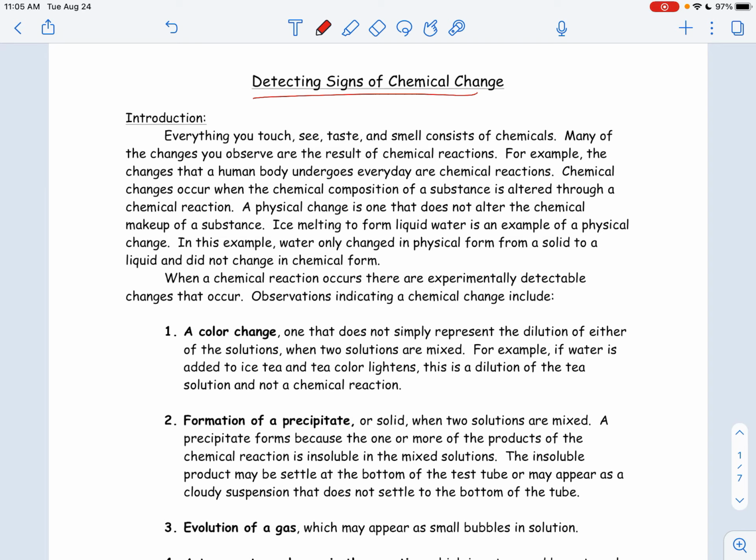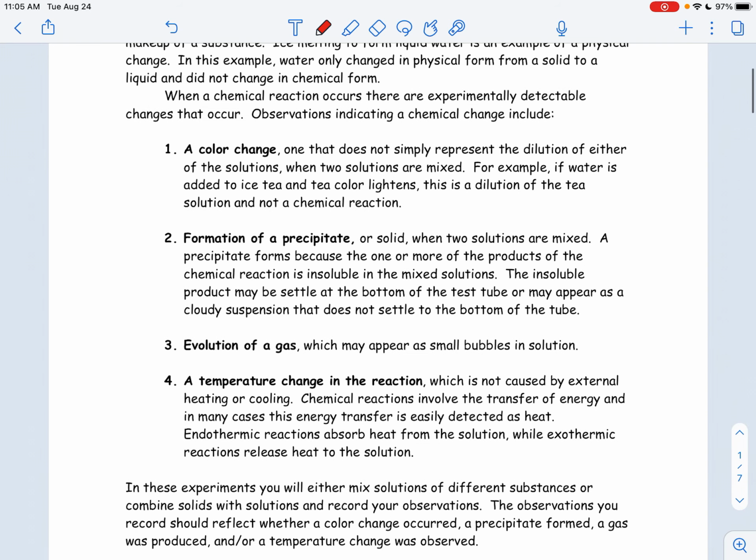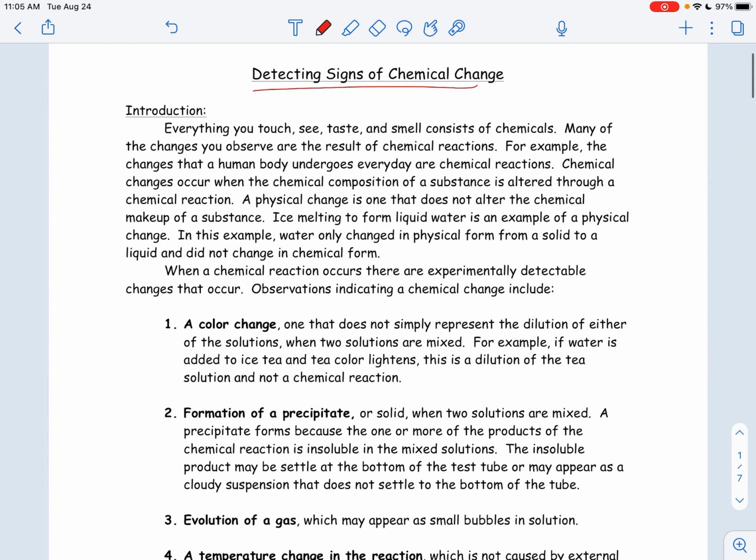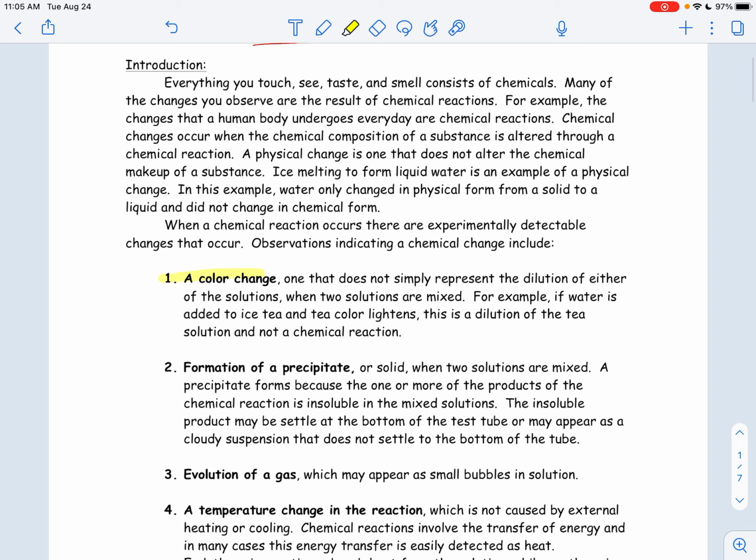So if you mix things together in one of your 6 experiments and you don't see anything, just write no change, okay? But here are the 4 signs of a chemical change that we talked through in our very first lecture. I'm going to go through these step by step. The first one right here is a color change.